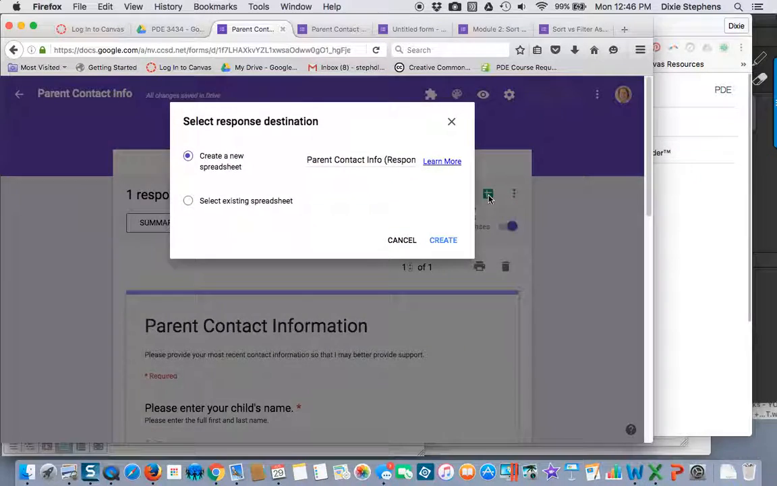And so if I do that, it says, where do you want this created? What do you want it named? So I want a new spreadsheet. For the most part, I'm going to use just all the default values. I can change the name of it if I want to, but I don't want to at this point in time, so I'm just going to create it.